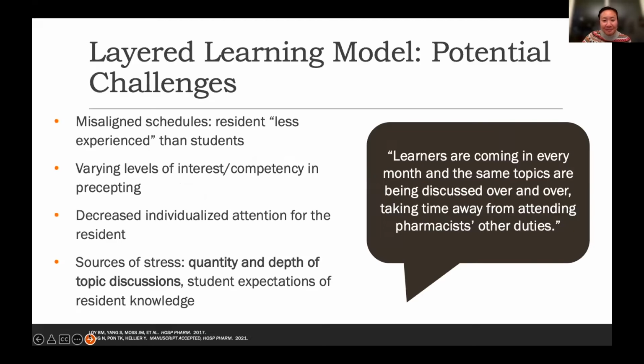So yeah, there are lots of challenges with layered learning. I think it can be effective when you have the right structure in place, but one of the barriers to really utilizing layered learning is misaligned schedules. Sometimes you may have a resident that's less experienced than the student, right? Especially with a new curriculum at UCSF, the APPE students start at around the same time as residents, but before then they were starting in April. And for sure they had three rotations under their belt before the PGY1 started. That was definitely a situation where residents were a little bit intimidated in those settings.